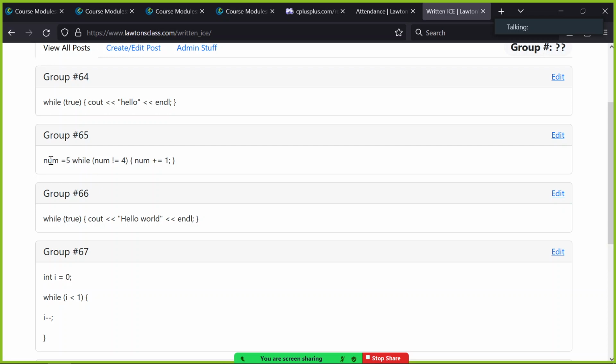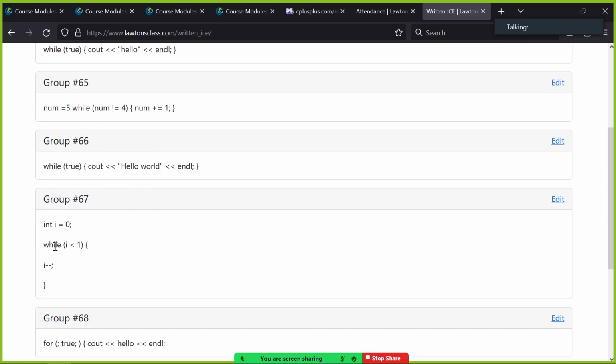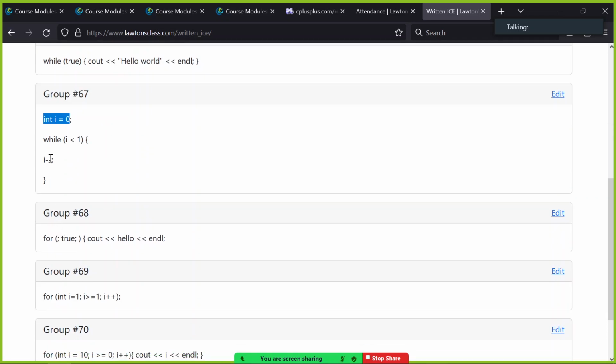Let's see. Ooh, I like this one a lot, group 65. If you start a number at 5 and it always gets bigger, you keep checking, hey, is it ever going to be 4? Yes, that's very nice. I like that a lot. Good. Well, i is less than 1, i minus minus if i starts at 0. Very good. So if you get that condition flipped from what it maybe should have been, that's one way to do it.